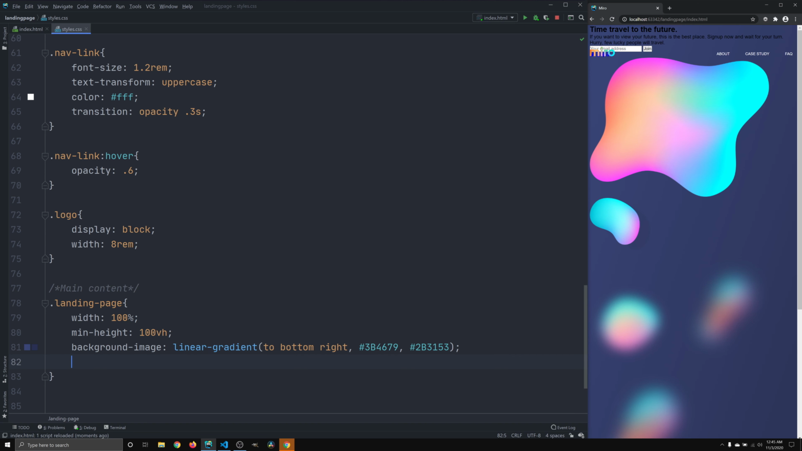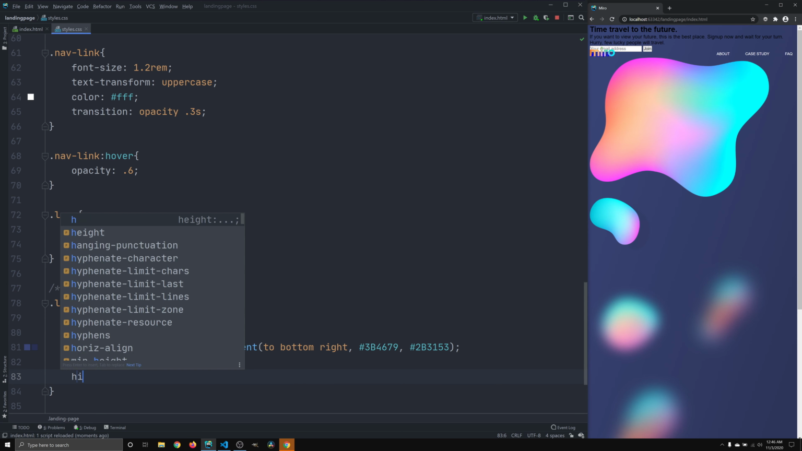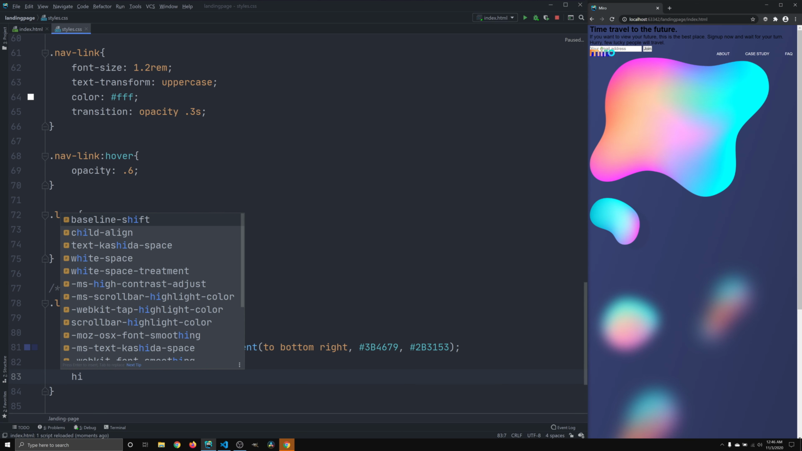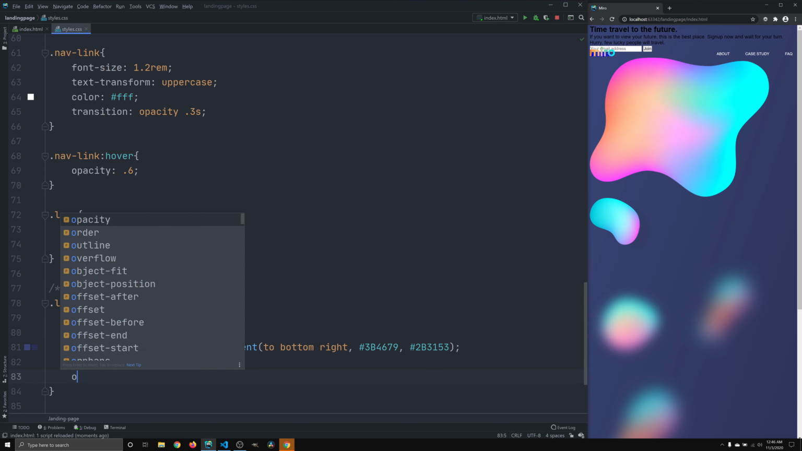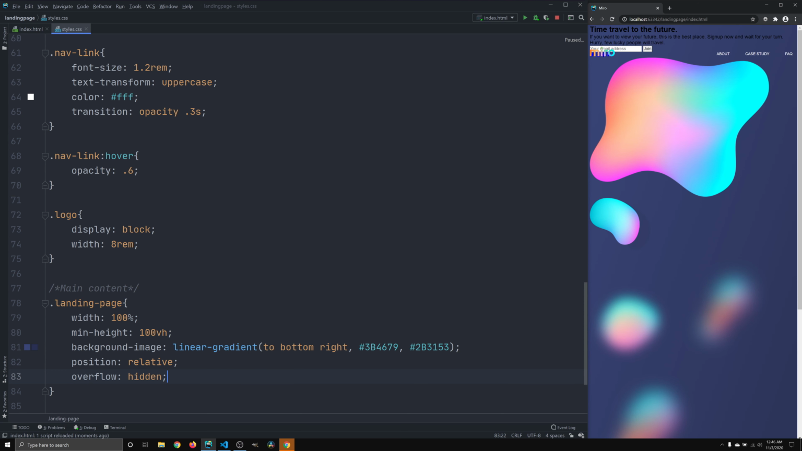I also want to give this the position of relative. The reason for that is because I'm going to be placing a pseudo element absolute to this landing page. And this pseudo element is just going to have that pattern image that we have in the original demo. And I also want to hide my overflow because we have quite a bit of it. So overflow hidden.